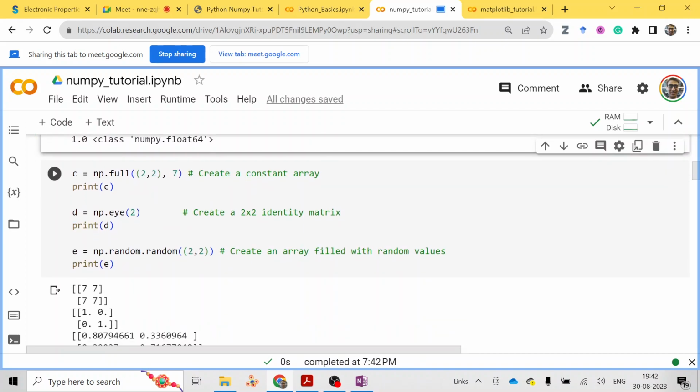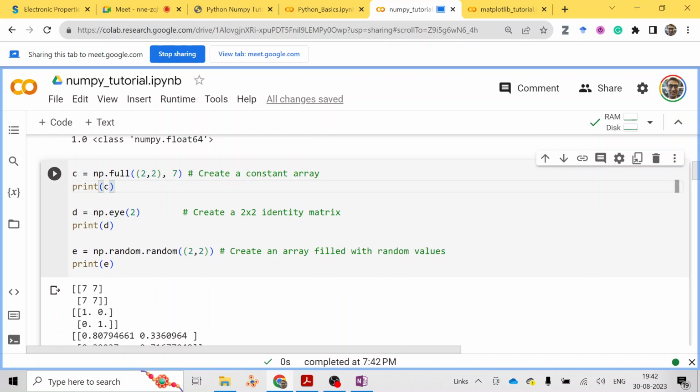Alright, then np.full. So there is another method, np.full. This will create, basically, a 2 comma 2 matrix, and we define the constant value 7. So it will create a matrix with constant value 7. By this you can create this kind of constant array.